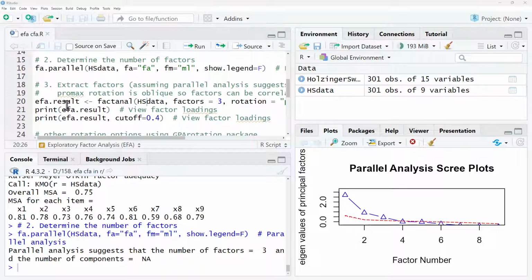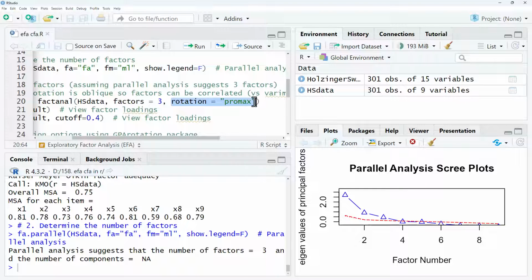Then we're actually going to run our factor analysis. So we have our function here. Hopefully YouTube doesn't give me a strike for that one. We feed in our data, which is just our different items, so those x1 through x9. We specify how many factors, and then we specify the rotation.